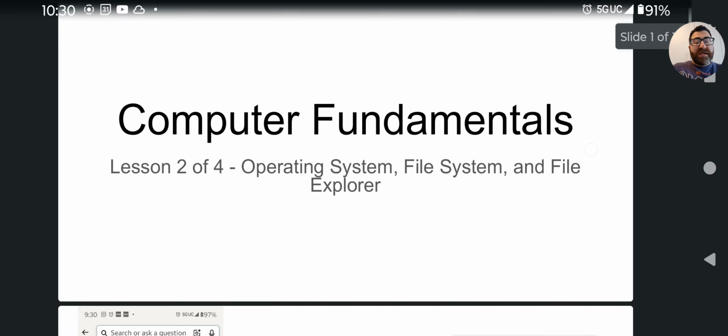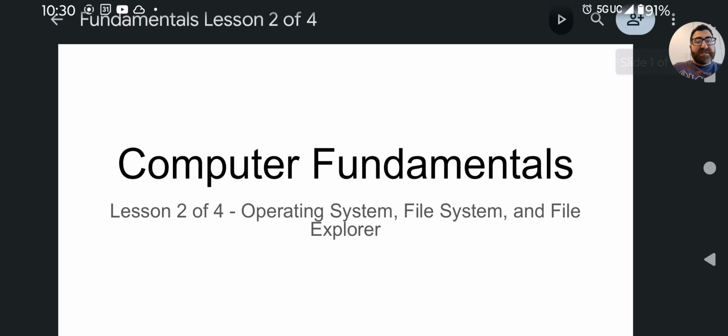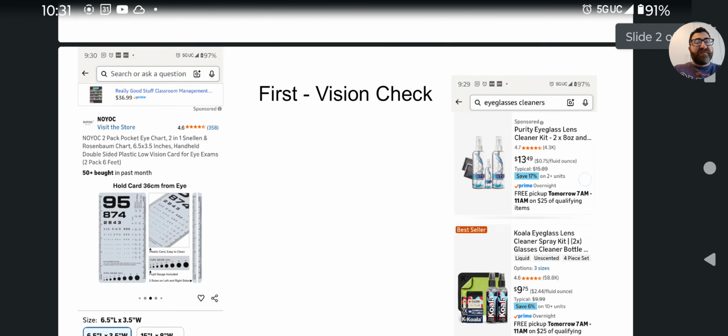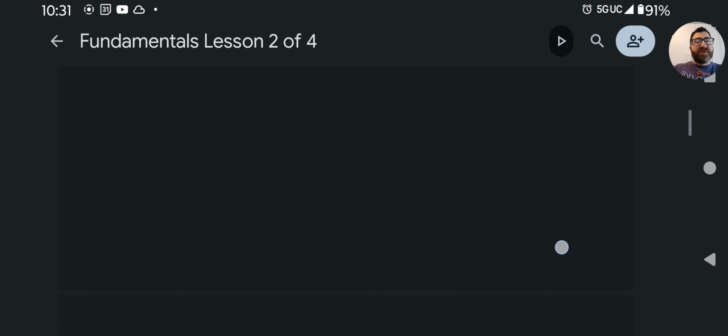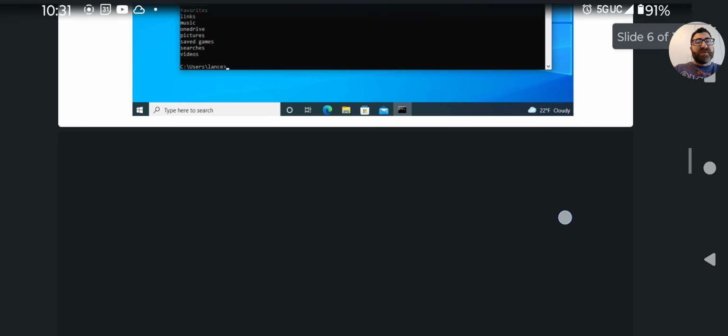Today is the second lesson of four. This lesson is going to cover operating systems, file systems, and the File Explorer. The reason we're doing the file systems and the File Explorer before we do the internet is because of paths. There are these things called paths in the file system. I'm going to jump forward to paths real quick.